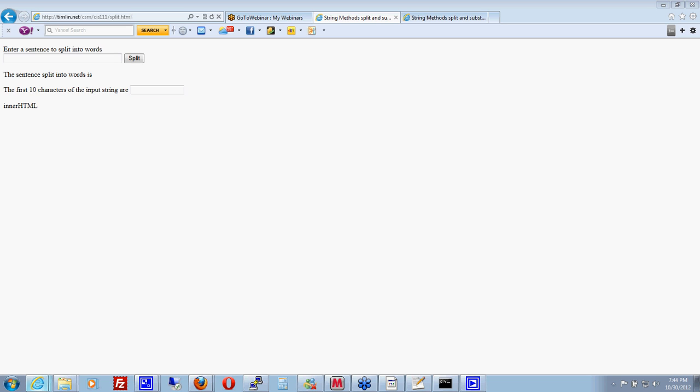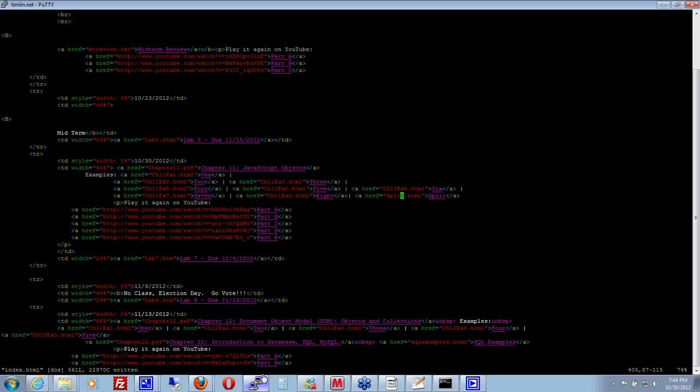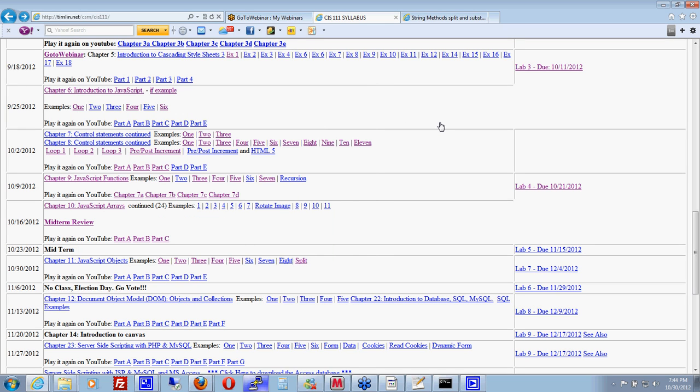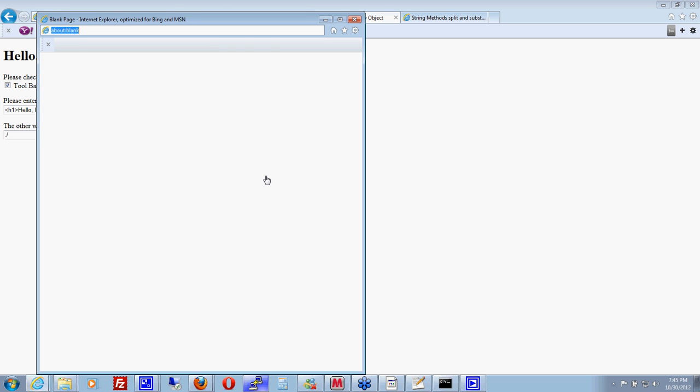Where you basically can control a child window. See, I've got one page controlling another web page. So that was something there. We created a child window, modify the child window. We can close the child window. Should cause that page to close. Yes, there it goes. So this was another example that we had.